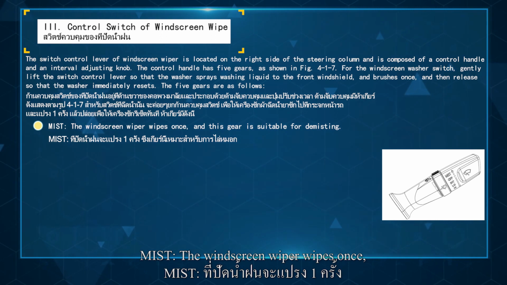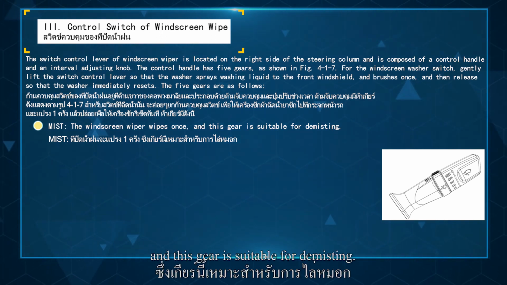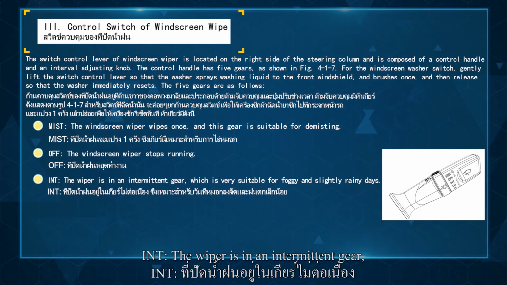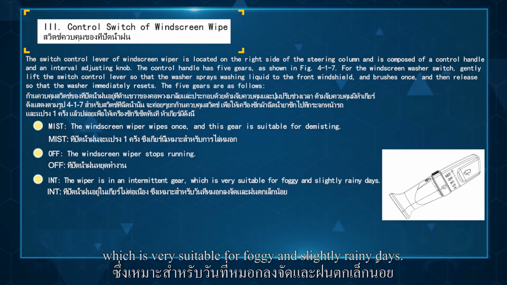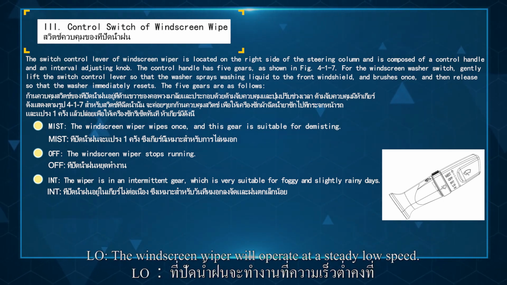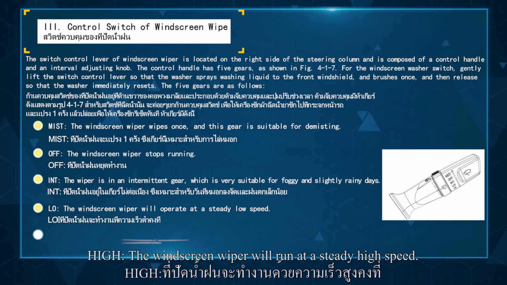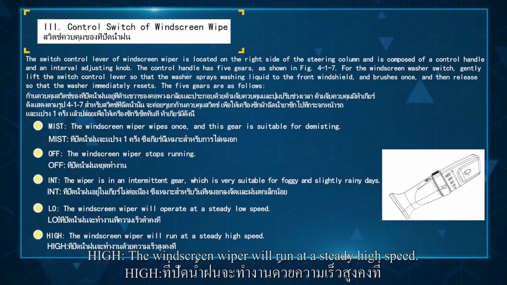Mist. The windscreen wiper wipes once, and this gear is suitable for misting. Off. The windscreen wiper stops running. Intermittent. The wiper is in an intermittent gear, which is very suitable for foggy and slightly rainy days. LO. The windscreen wiper will operate at a steady low speed. High. The windscreen wiper will run at a steady high speed.